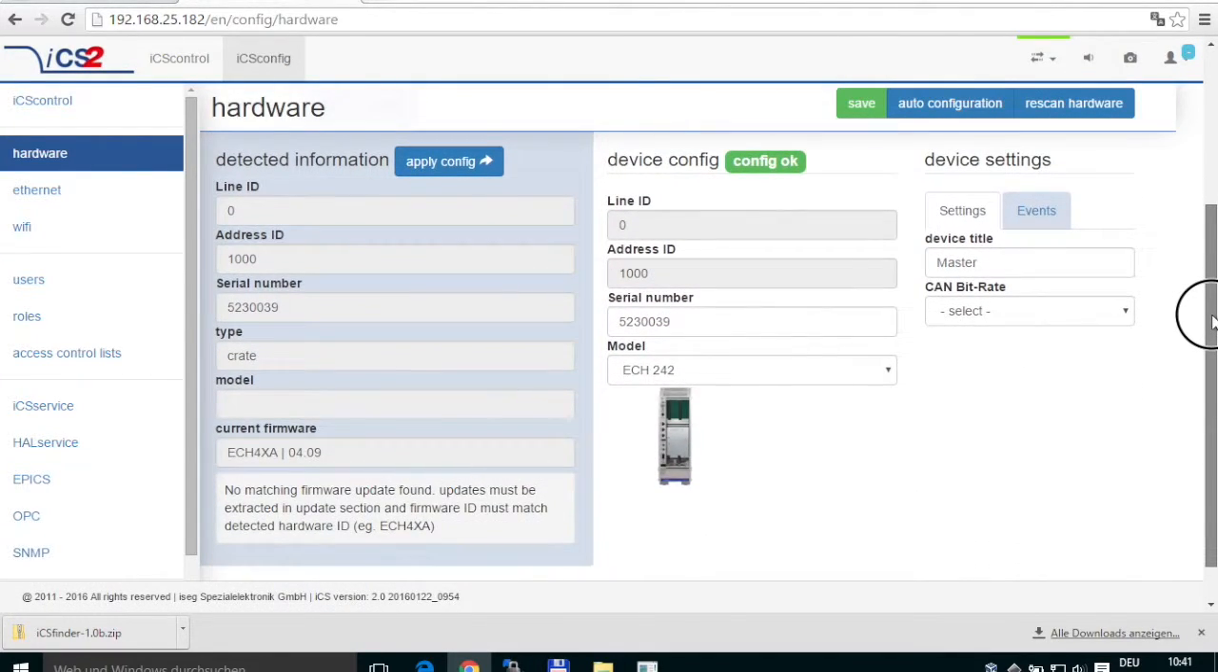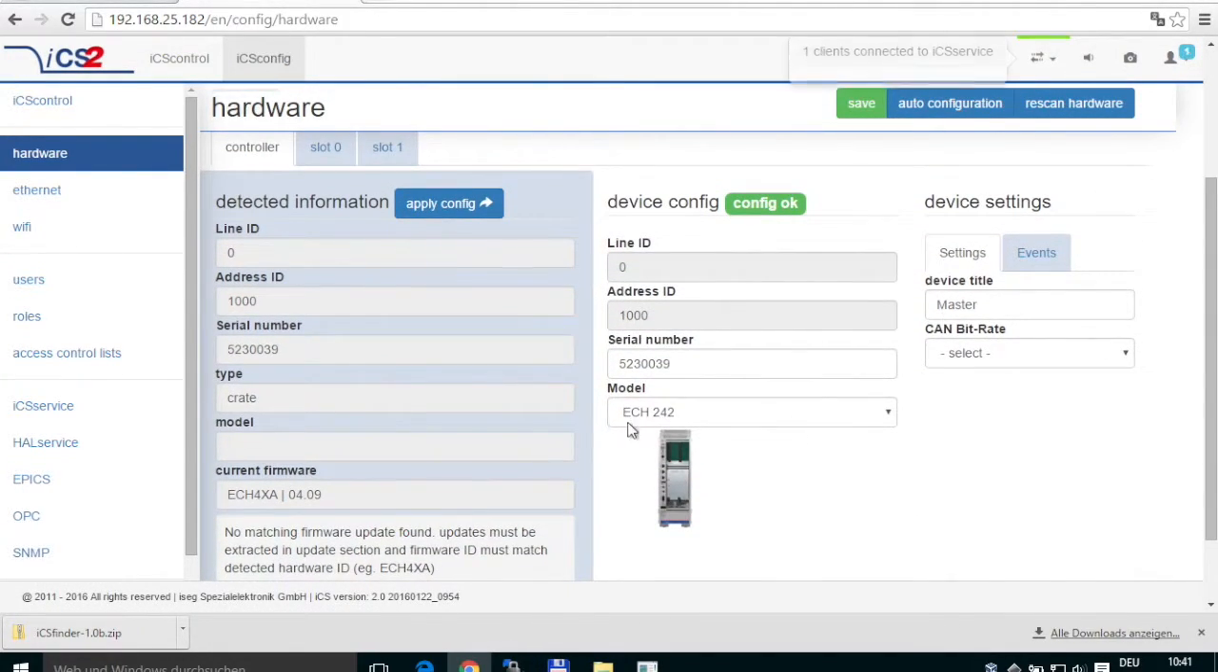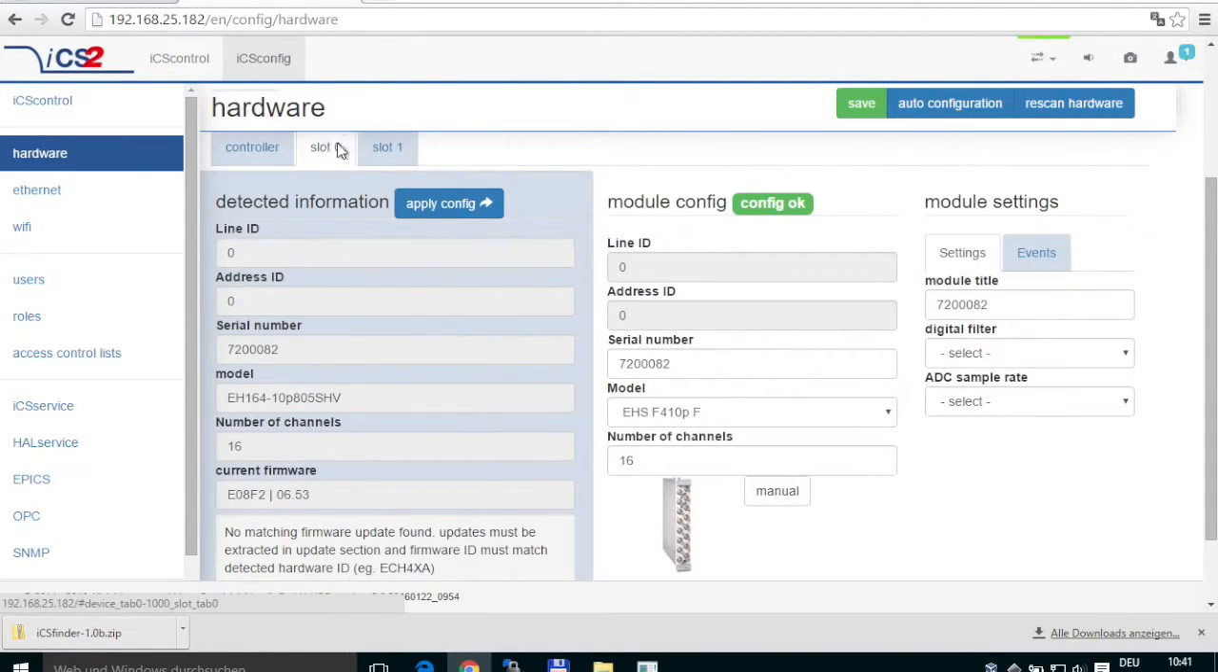After a quick reload, you will be able to see that the configuration has also received little icons from the product database, which are representing the used modules and crate. So you can compare that the products you have selected are really the units you are using.